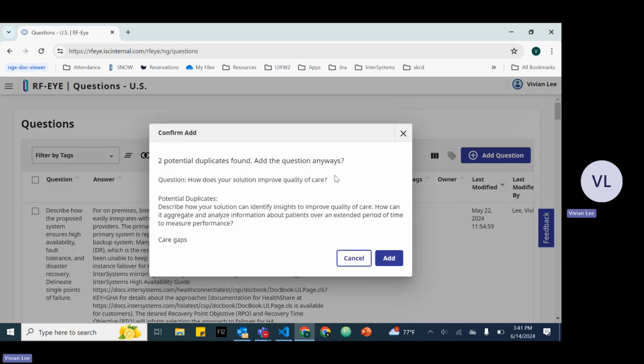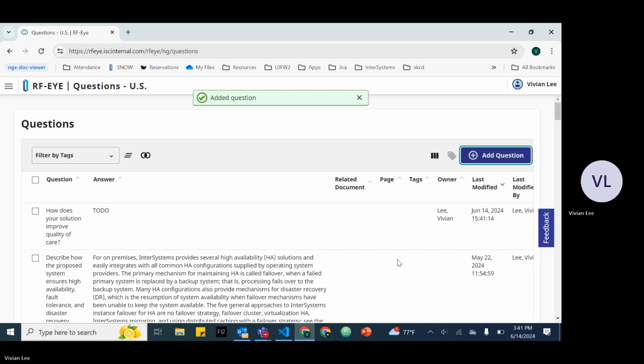So with vector search, we can now identify that there were two potential duplicates for the question we were about to add. So we can either heed that warning and cancel, or we can determine for ourselves that this new question is distinct enough from the existing ones and go ahead with the insertion.